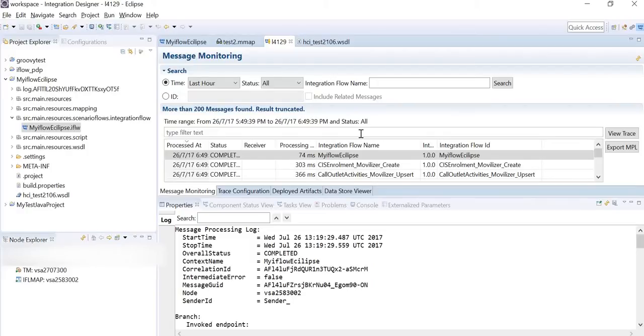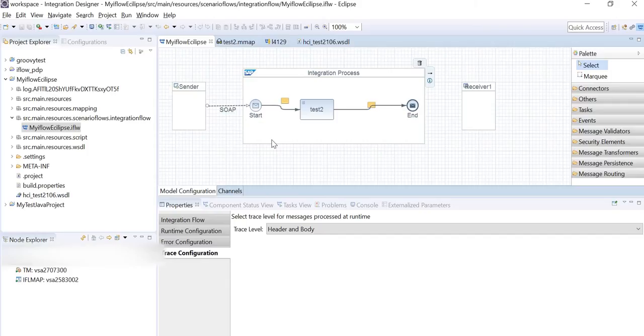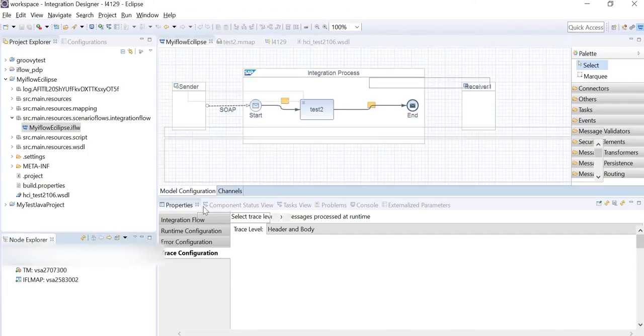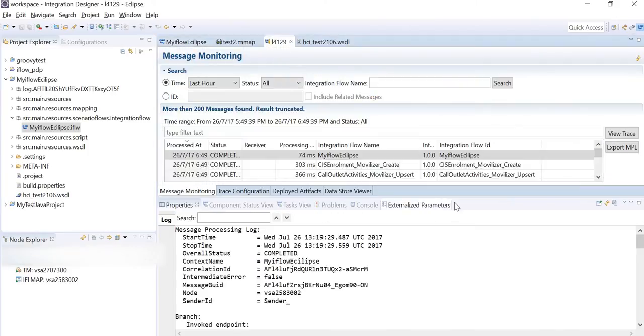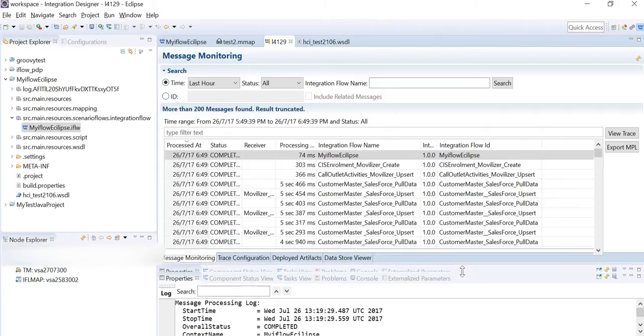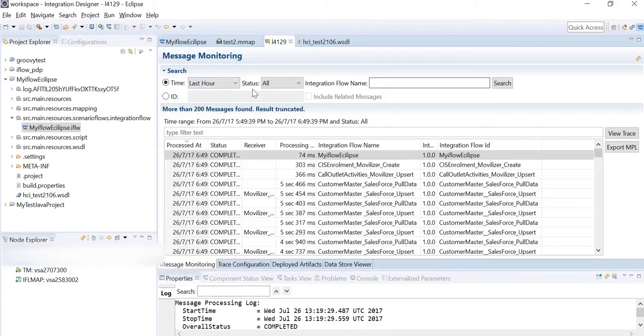In this video, I am going to explain how to view the trace option for iFlow. So what I did is, this is my scenario, and if you double click on this one, you will see this one. You can use the search option to find out what are the different messages flowed in the last 1 hour. For this my scenario, I would like to view the trace.